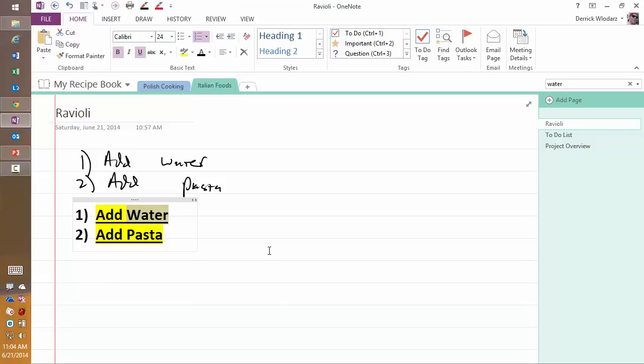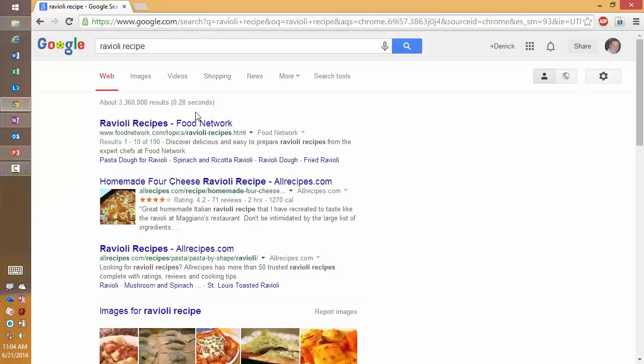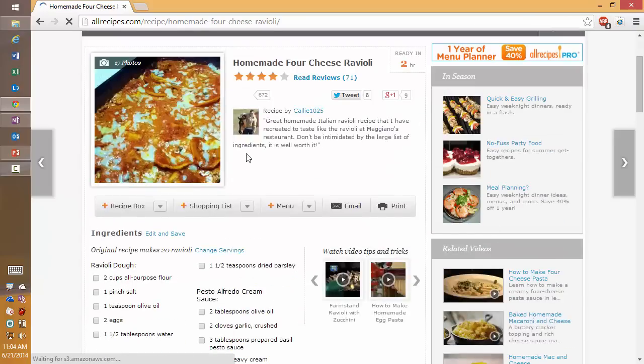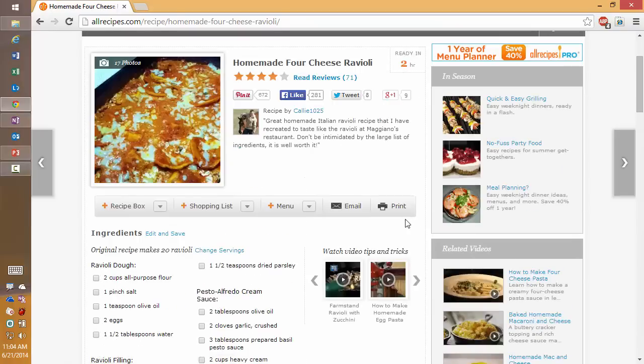Go back into my recipe book over here. Okay, ravioli. So for example, if I was doing a search or finding something about ravioli, let's see if I can find a ravioli recipe. Okay, let's see. Four cheese ravioli recipe. Let's see how this one comes up here. Sometimes not all pages are set up in a good manner where we can easily pop the page into OneNote. So sometimes it's a little bit easier to print this. So one option is we can print this recipe out.